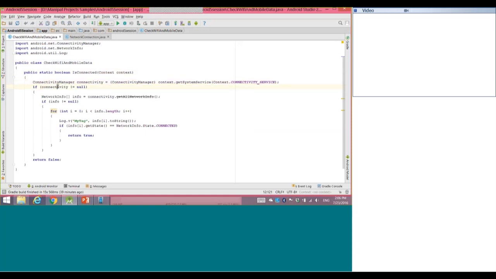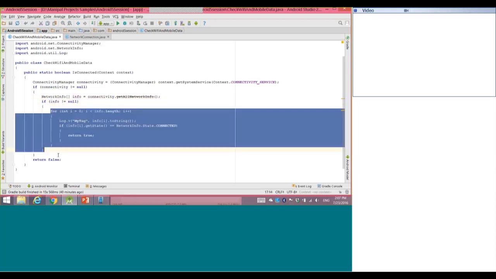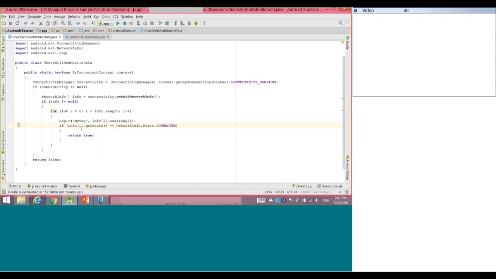Next, you need to check whether the connectivity is null or not. Next, you need to make sure that NetworkInfo, connectivity.getAllNetworkInfo. This will return all the networks available. Again, check if info is not equal to null. If it is not equal to null, use a for loop to iterate one by one.